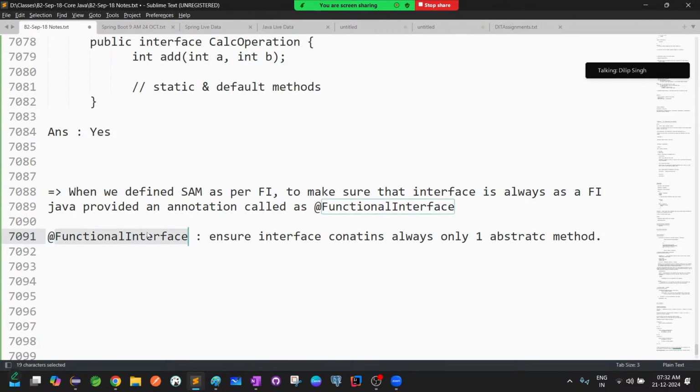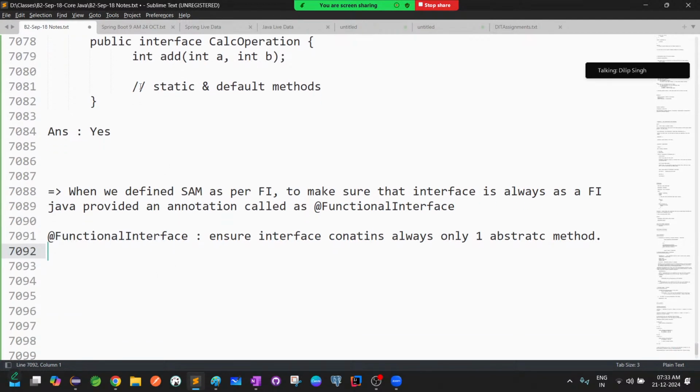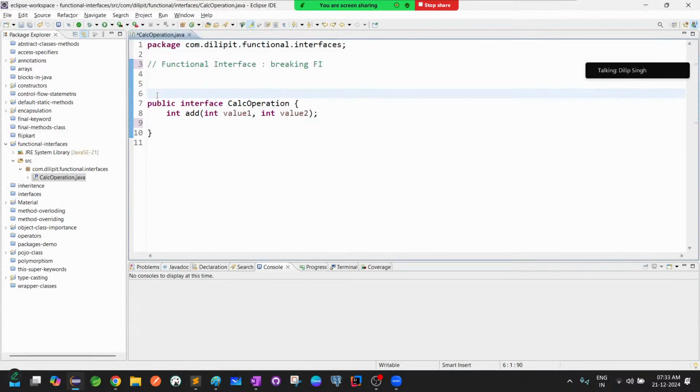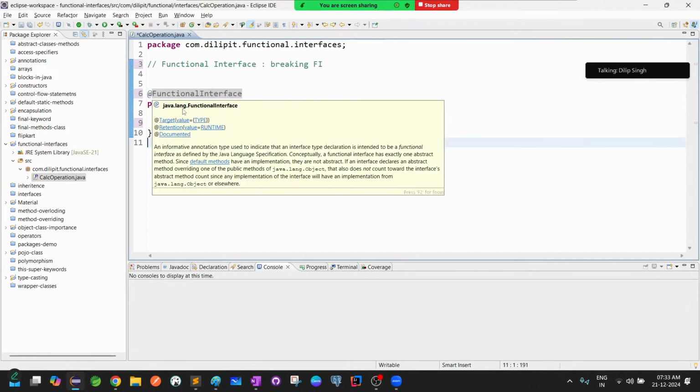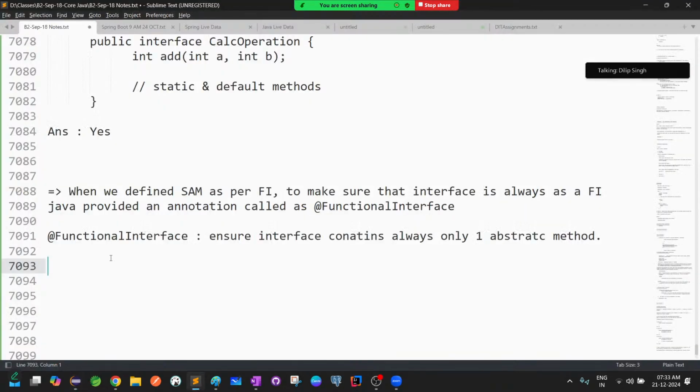This annotation is passing information to the compiler, like, hey compiler, in future if anyone adds more than one abstract method or zero abstract methods to this interface, make the compilation fail. You don't need to create this annotation; it is already given by the Java language. Let's see what that annotation is: the FunctionalInterface annotation. It is from the java.lang package.